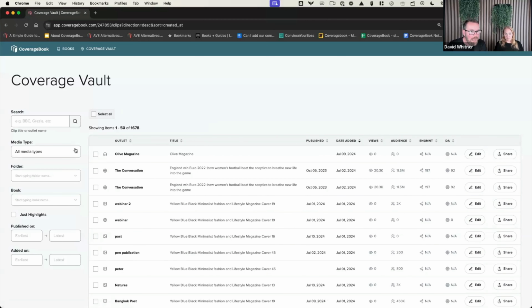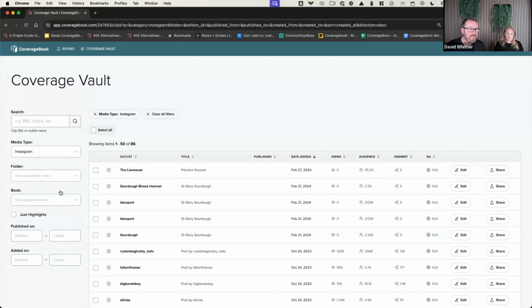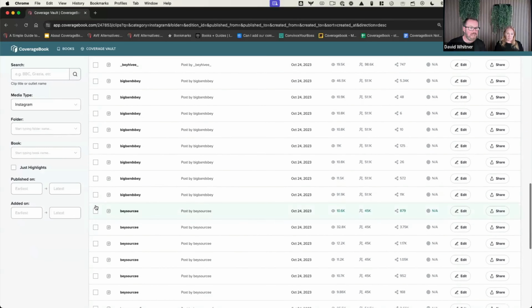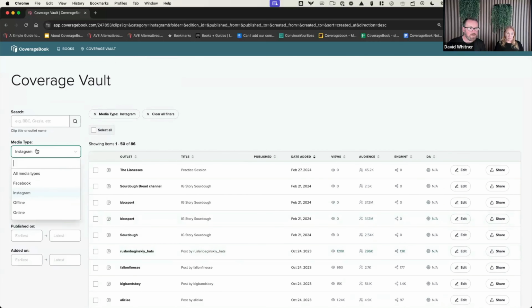Now, the next drop down we have is the media type. Super simple. This is where you can search for all of the different types of categories of coverage. So if you're looking just for all of your Instagram clips for your social media team, perhaps, you can just filter for all of your Instagram coverage and they will just come up. So again, it's super simple to use.